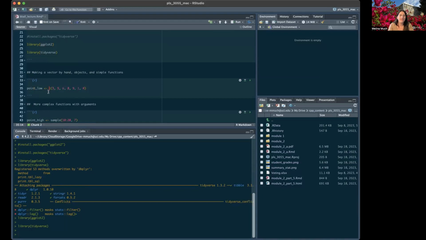All right, so we create vectors with the concatenate function. This c in parentheses just means concatenate, or put all of these things together. Then we're going to have all of these different numbers that we'll put inside of it, right? So we're going to put 3, 5, 6, 8, 9, 1, and 4. And then we're going to add this to an object with this arrow. This means create an object called point_low.